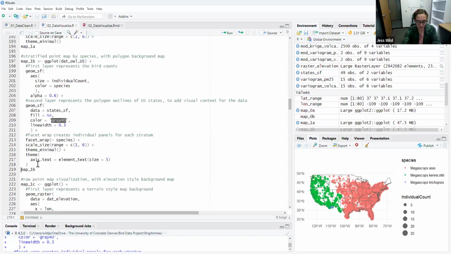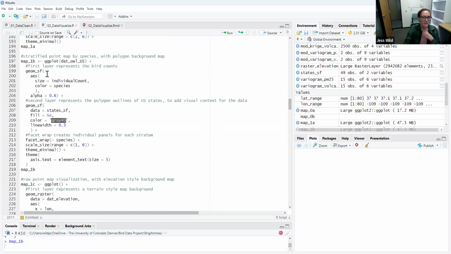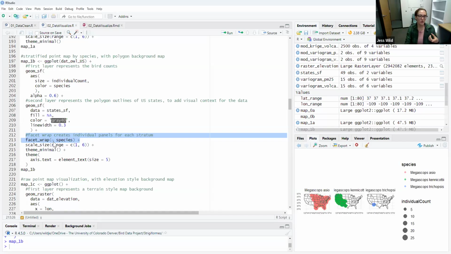So here, what I'm doing, and I'll let this run while I explain, is again, we're using that same basic information of the data that we're visualizing. We're using a spatial analysis, and then we're layering the polygons on top of that. But the difference in this figure is we're also using facet wrap, which is a ggplot function, which creates individual panels, so multiple figures. And we're saying we want those figures split apart by the species.